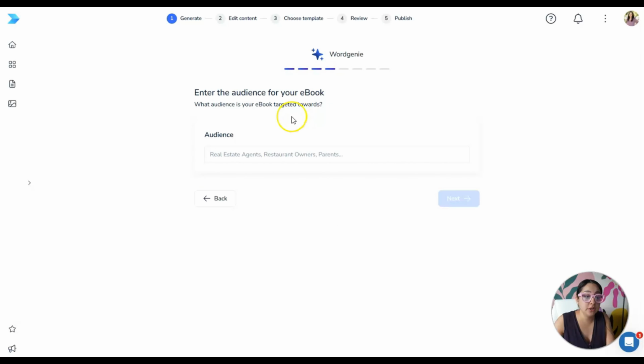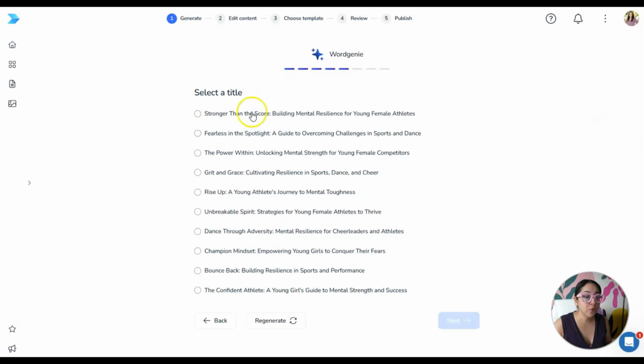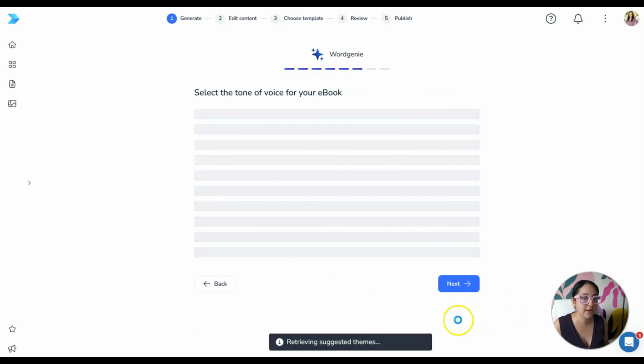Now it says enter the audience for your ebook. So the audience is going to be young girl athletes in sports, dance, and cheer. Okay, so let me click on next and see what happens, because now it's going to create options for your book's title. Stronger than the score. Building mental resilience for young female athletes. Fearless in the spotlight. Oh my God, I love that. A guide to overcoming challenges in sports and dance. I love this one. Let me choose that one. Let me click on next.